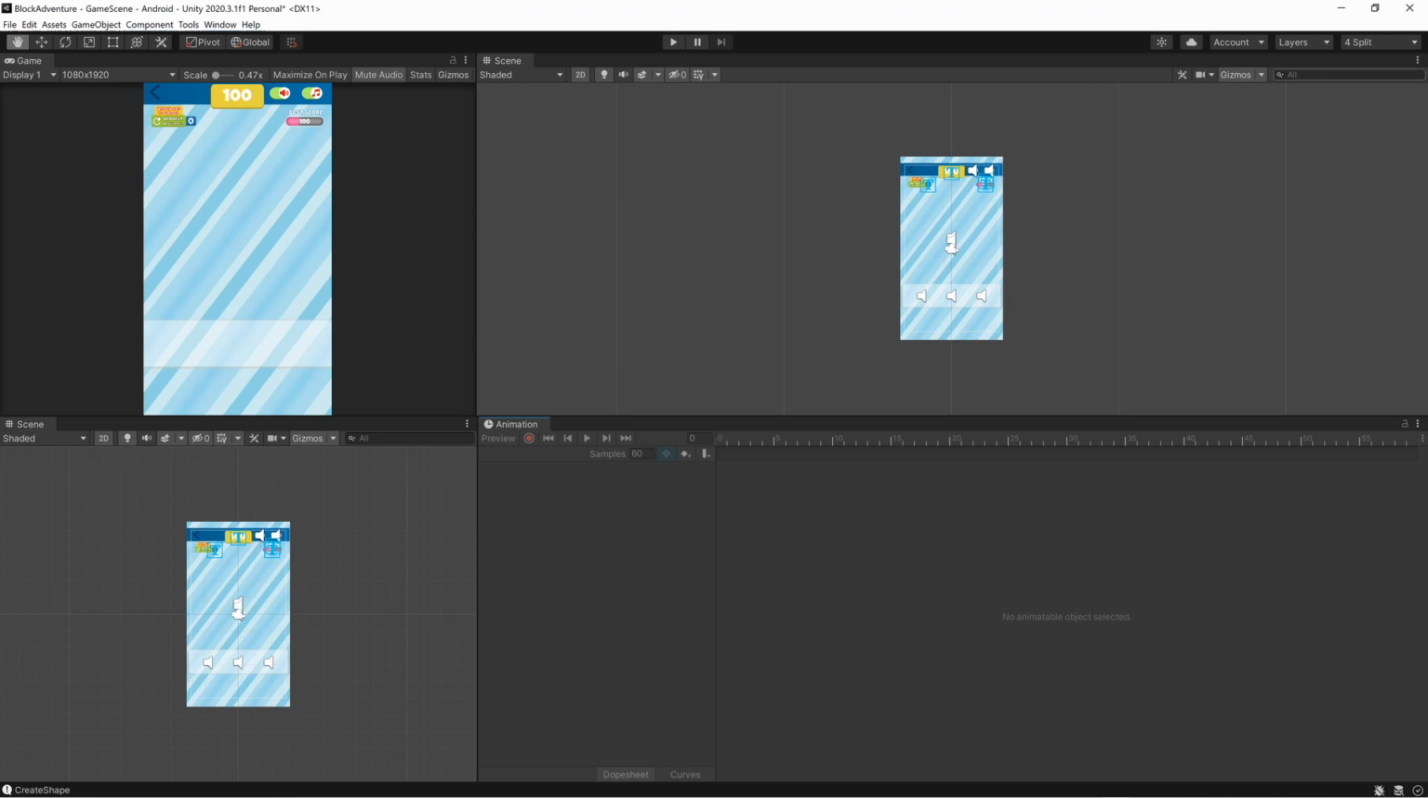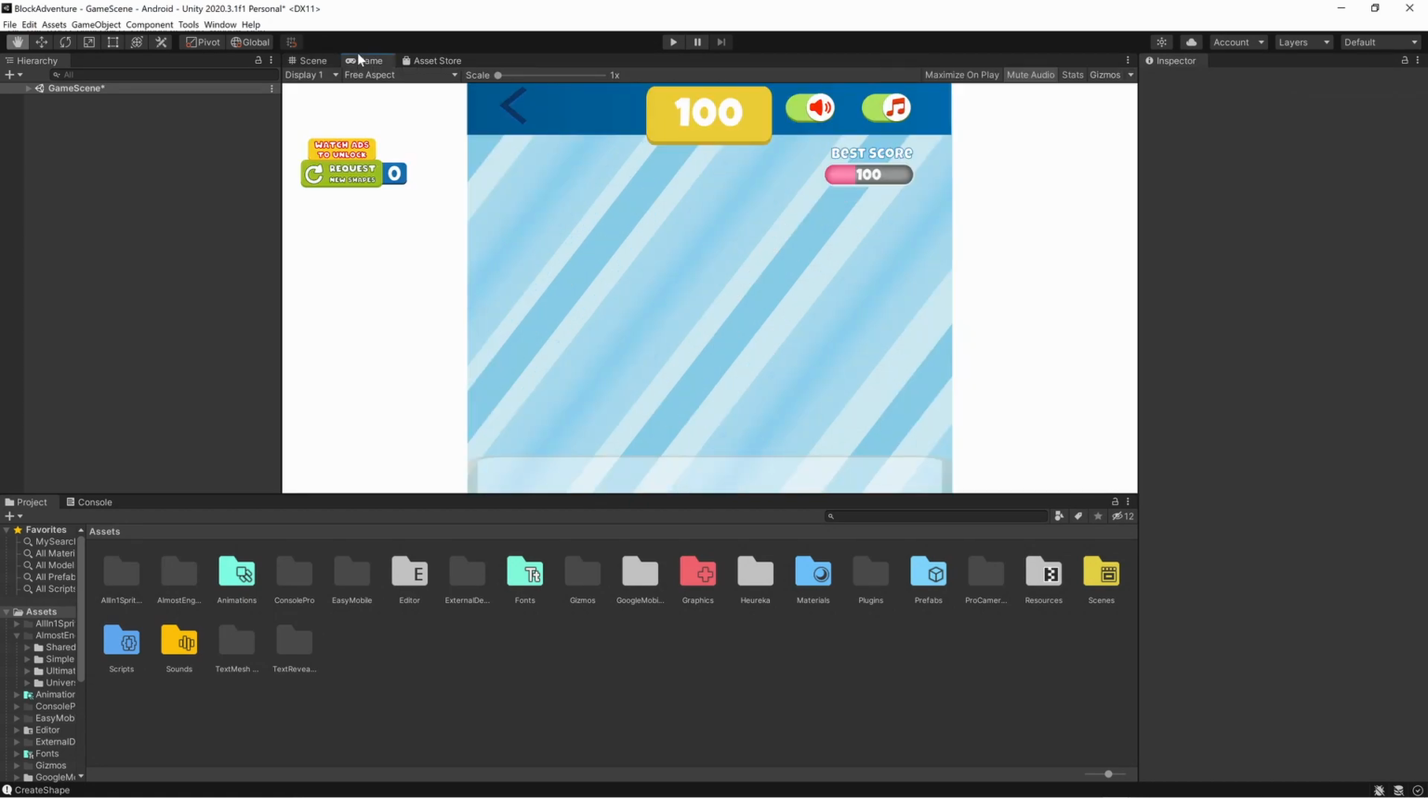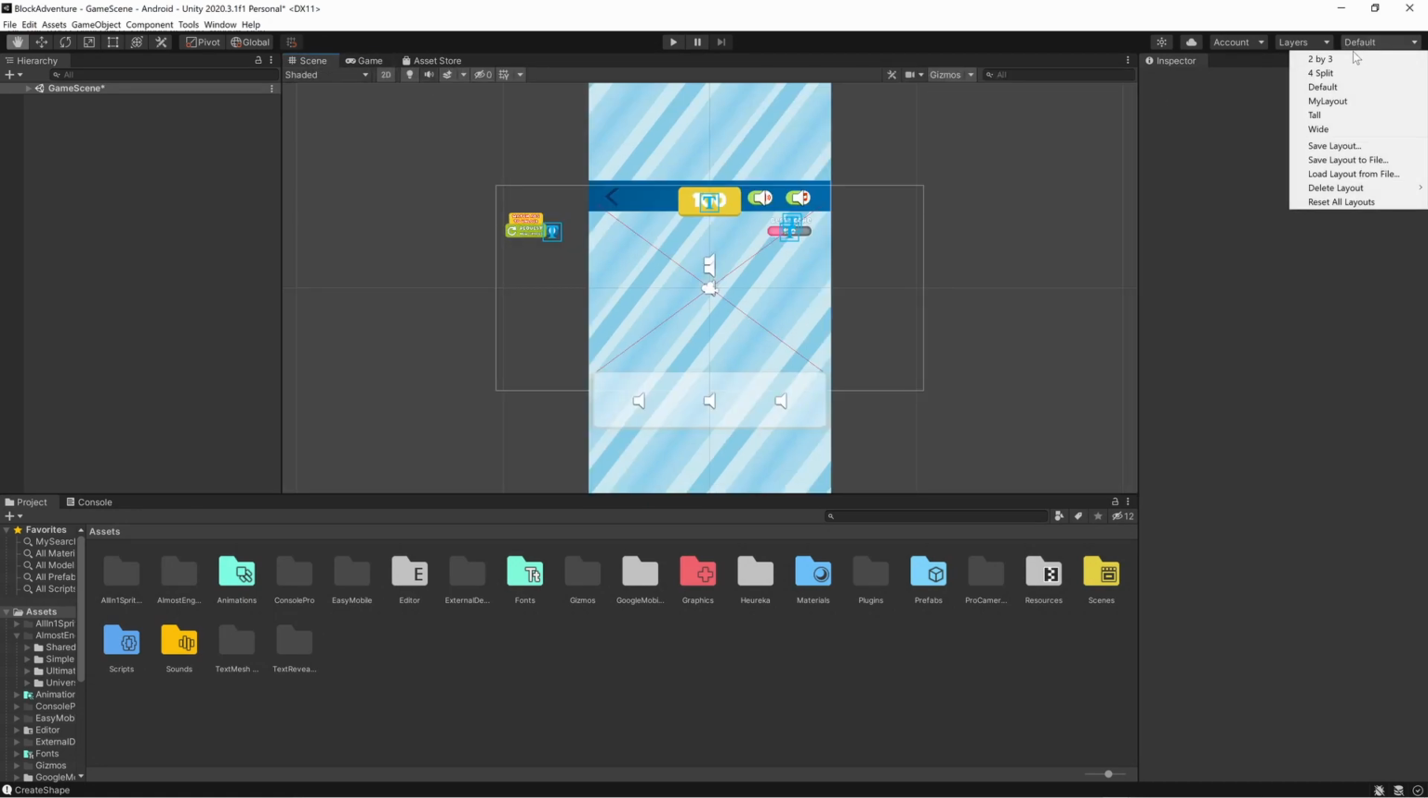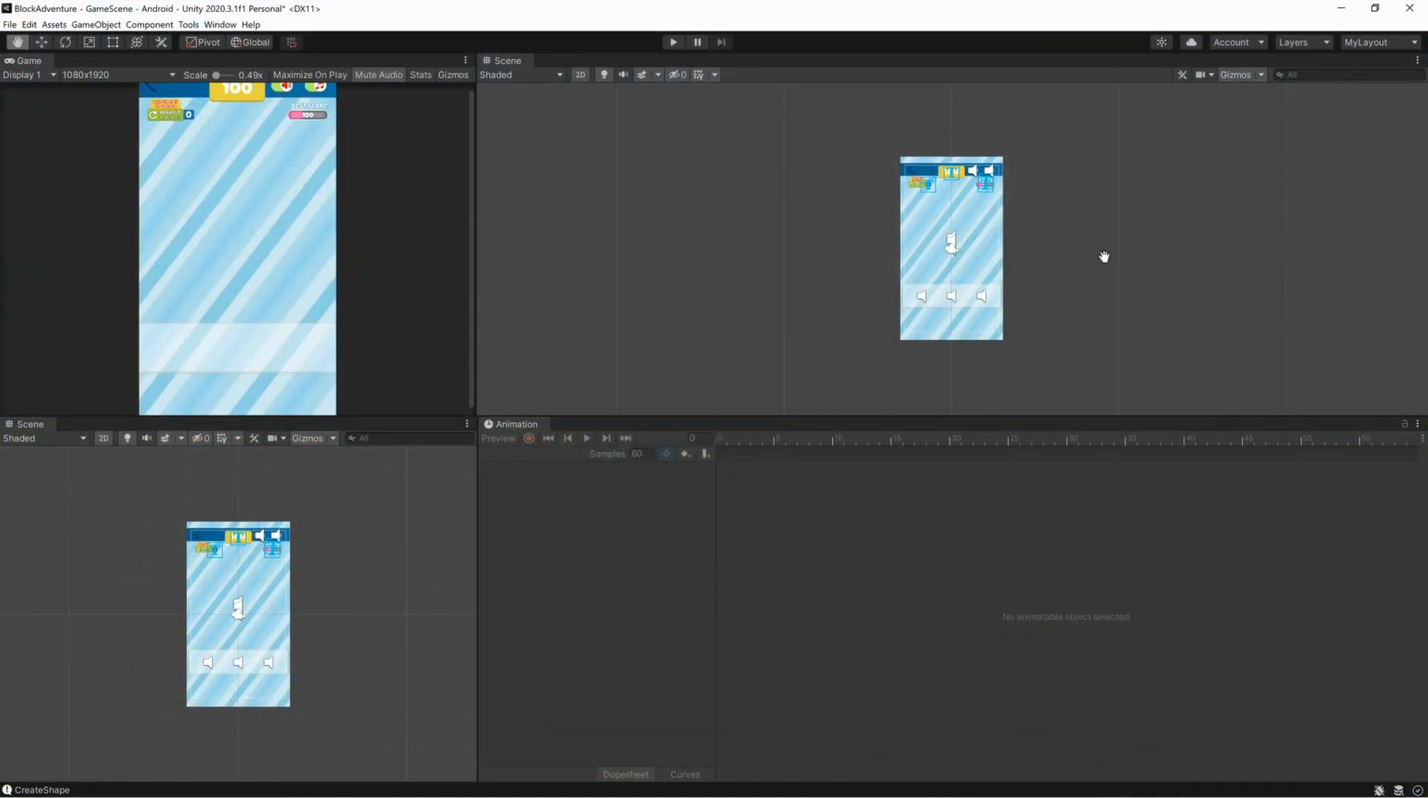I can save this layout by going to the dropdown again and hitting Save Layout, or you can also save the layout to a file to use it across multiple projects. You can also load a layout from a file or delete a layout, and then you can select which layout you want to delete. So if I hit Save Layout, I can name it my layout. Now I can go back to any of the default layouts. So let's say I will select the default, and if I go back to my layout, I have all my windows back.